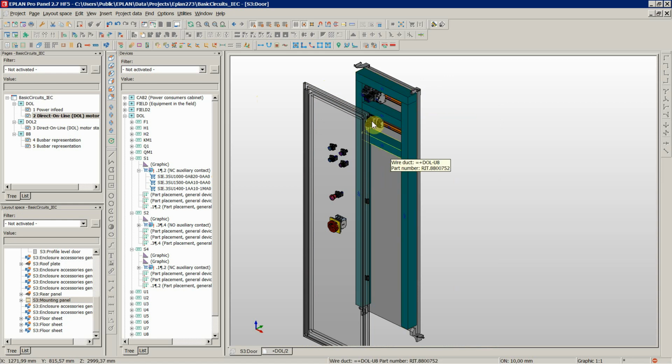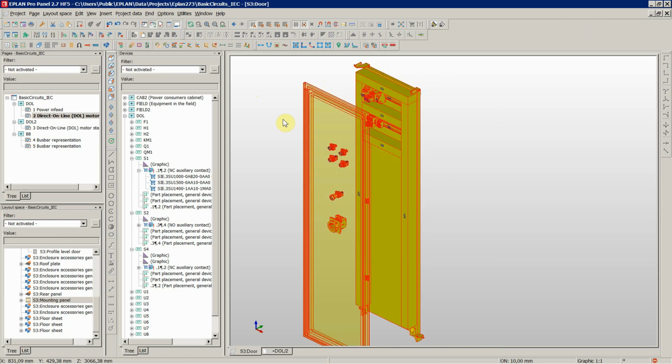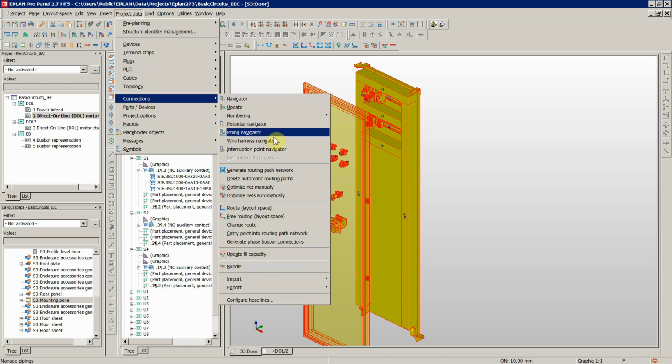These cable ducts. So Eplan as a program knows that you're going to, in reality, place some wires inside. So this function, generate routing path network, generates automatically where it can. So let's see the effect. You can find it also under connections over here, the same function.